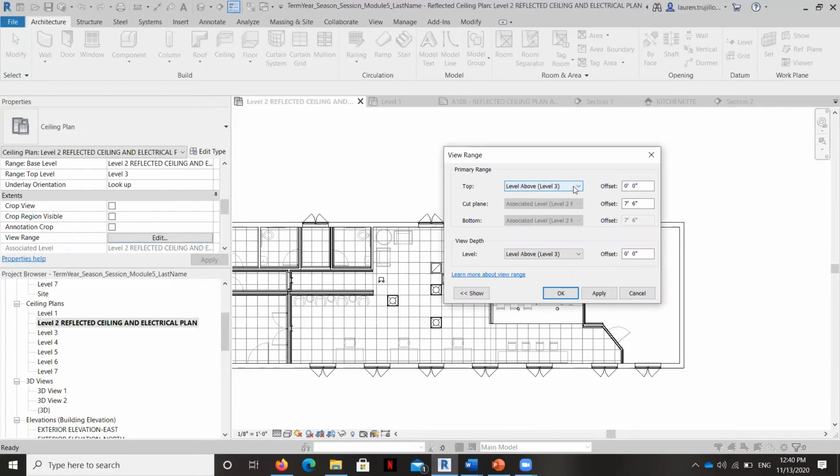Now, the top is what you see if you look all the way up from the ground, and you can see here we would see up to level 3. That's correct. The bottom is what you would see if you looked down.